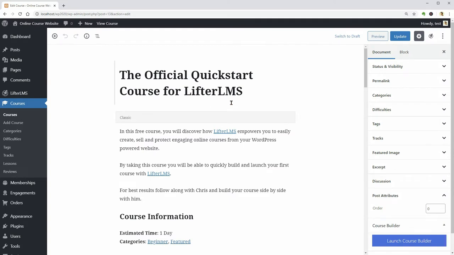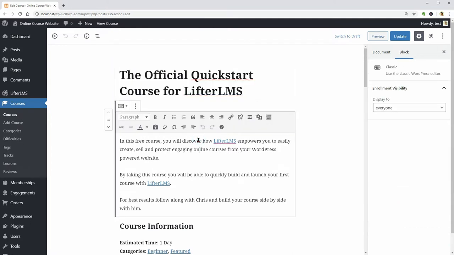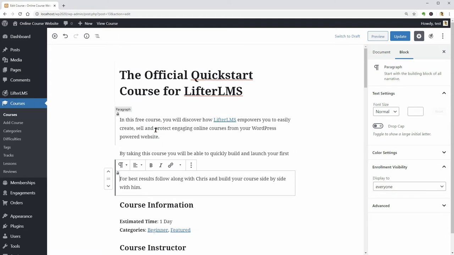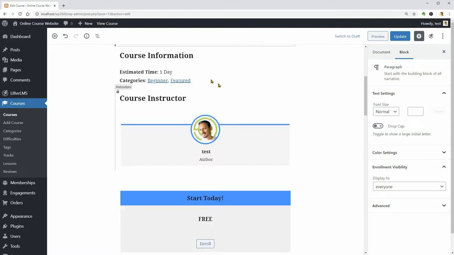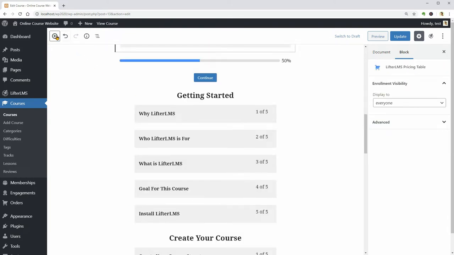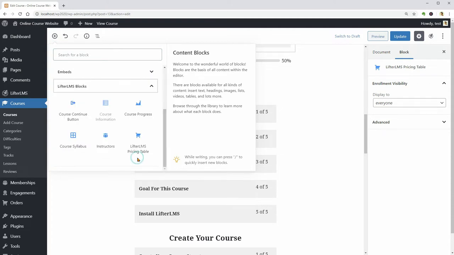Right here, I can change the content of the demo page, which is your online course sales page. This is the title of your course, followed by the description below, which I think I need to convert to blocks. And the blocks below are the blocks of LifterLMS, which you can see over here, and use on any page you want.